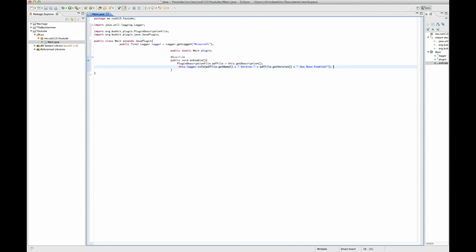And now we're going to do the same sort of thing for void onDisable. So what this does is also says pdfFile.getName. So it tells the name, which is YouTube, and the version, so it'll say YouTube 1.1 has been enabled. So this is sort of important. You don't require this, but the public void onEnable and public void onDisable, those are required.